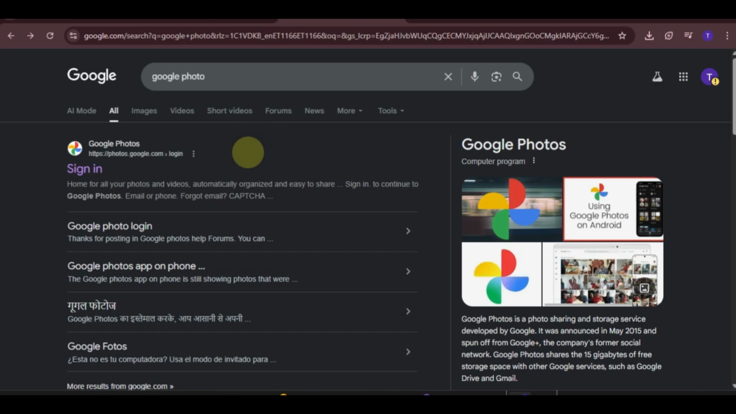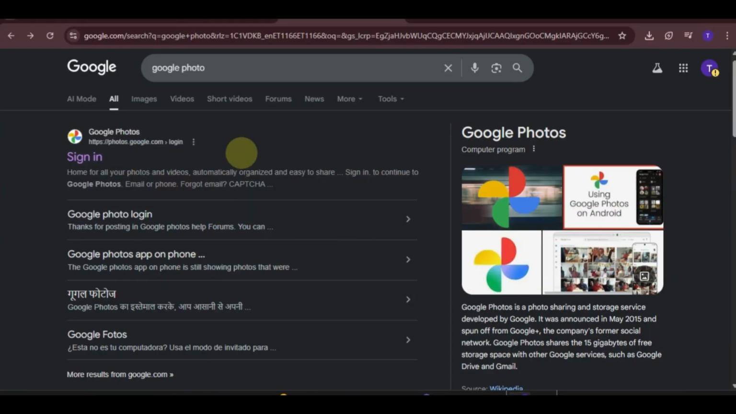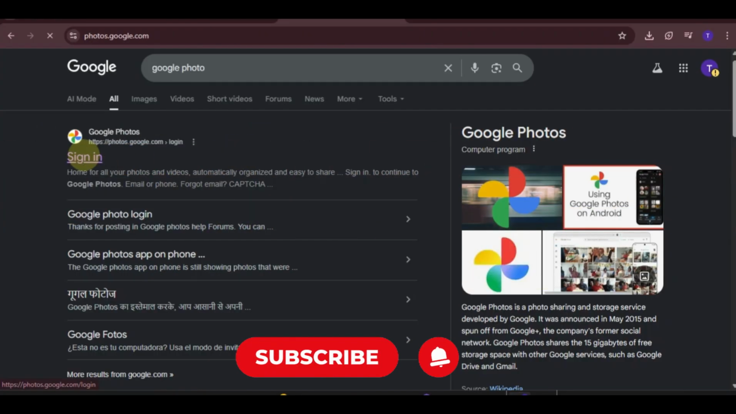In today's video, I'll show you how to stop backup in Google Photos on your computer. Make sure to watch until the end so you don't miss any steps.